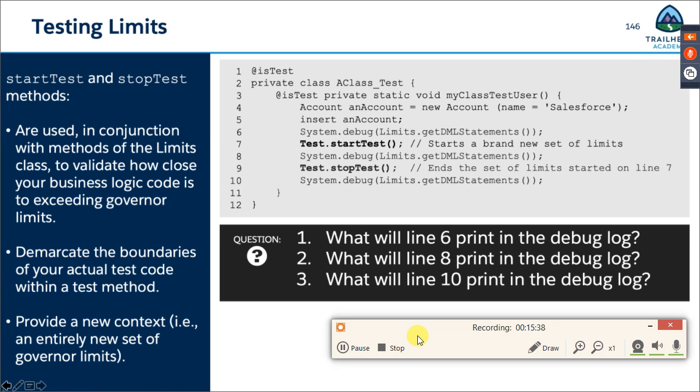Now, if your business logic, the code that your boss tells you to write, is overly complex and almost exceeds the governor limits, when you add to that same transaction the other elements for initializing and validating your test, it is possible that both added together, you are going to exceed the governor limits, which means you would not be able to test it. And if you can't test it, you can't deploy it.